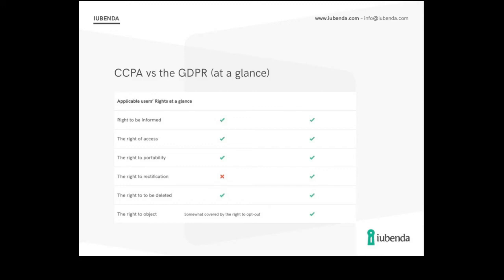Now, we're just going to take a really quick look at one small part of the table that we have available in our help section, in our documentation section, comparing the CCPA versus the GDPR. In this little illustration, we only look at the user's rights. On the left column, it's the CCPA, and on the right column, it's the GDPR.